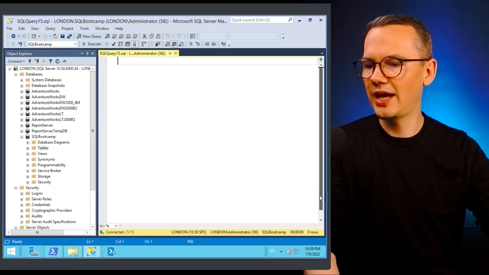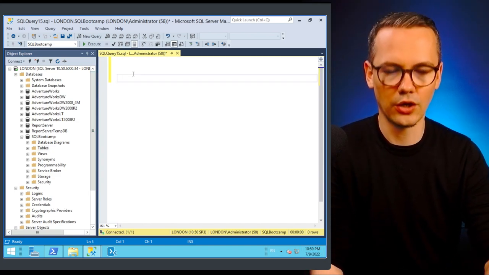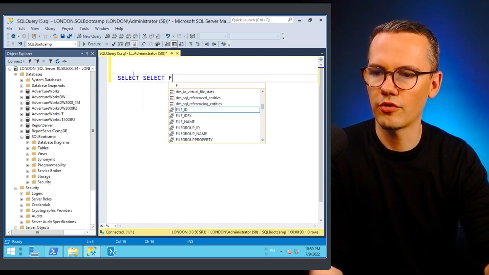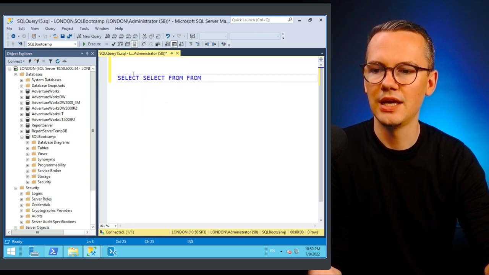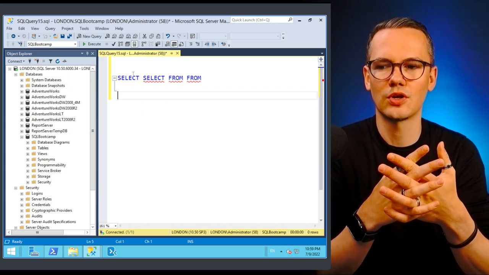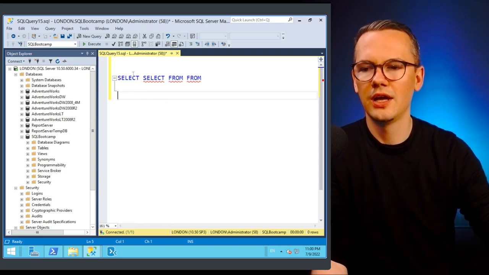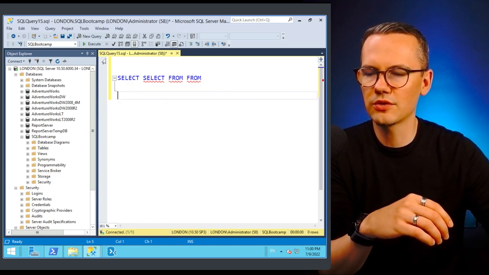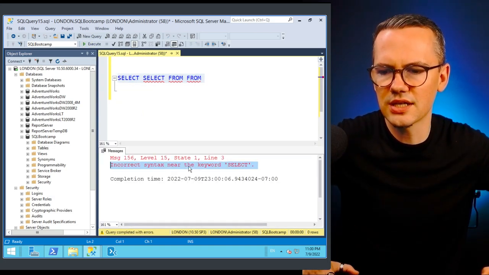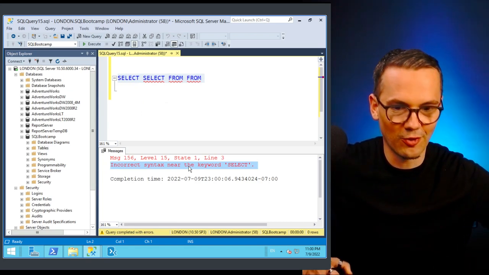So I do have this SQL Bootcamp database in here. And what I want to do is write a code that says select from, right? Now the question is, is this code a proper query in SQL Server? No, it's not. You can just select nothing or something from whatever. Even SSMS IntelliSense will tell you that, hey, there is an incorrect syntax near this word select. You cannot have select from select.